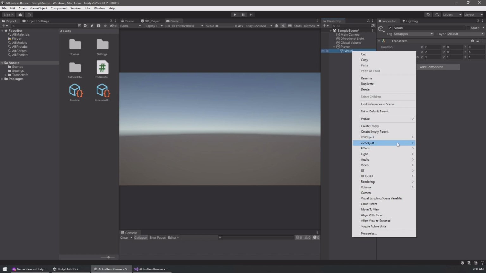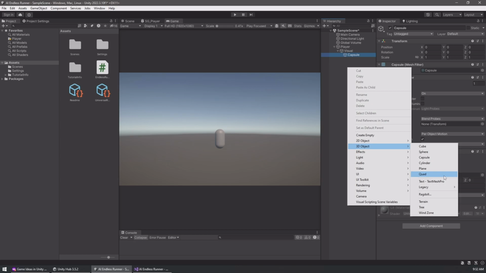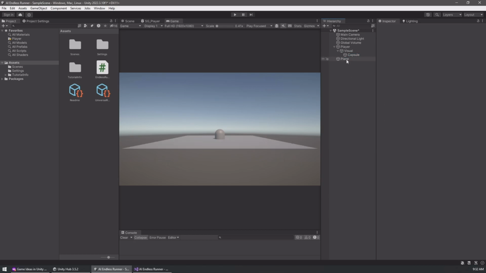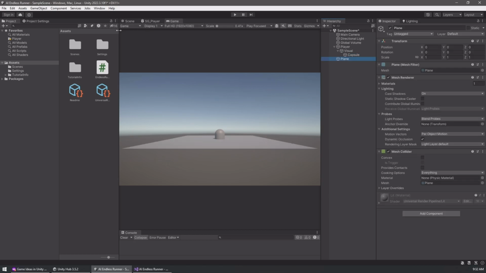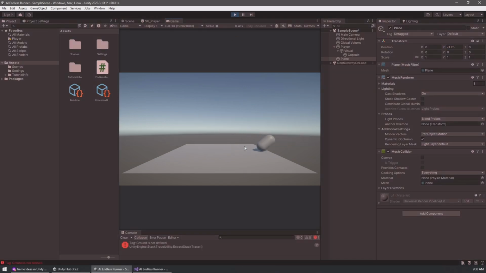Disable this and just add it as a 3D object, or add this one as a capsule. Sure, why not? This is the capsule. We have the camera here. Let's add a plane here so we can see what we're doing. We can drop this down. Now let's hit play to see if the character actually does anything.